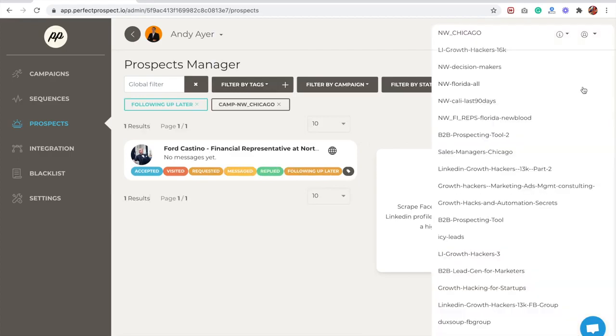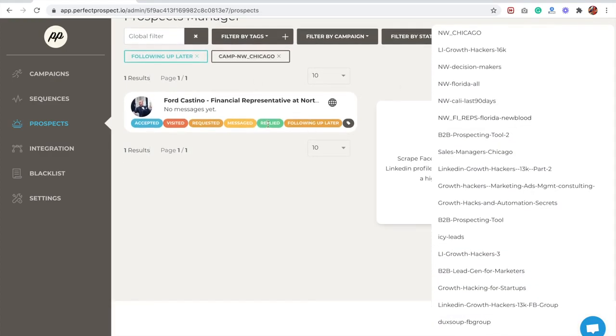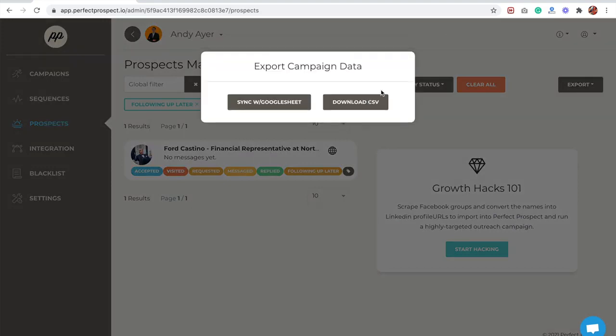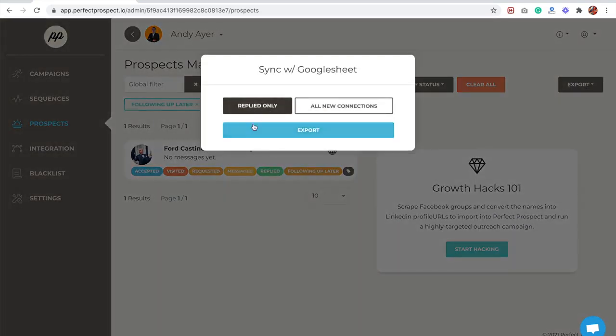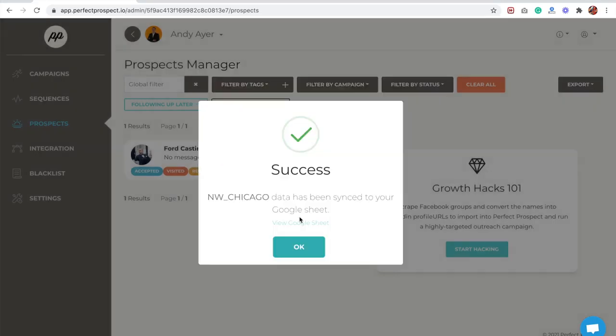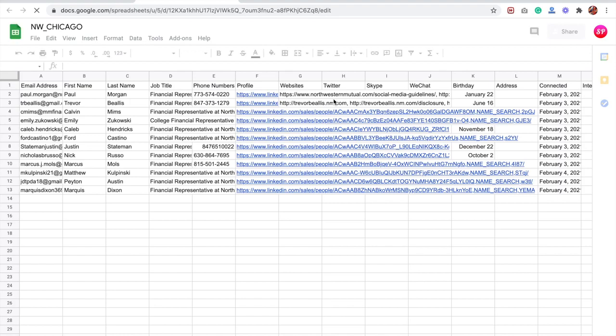Next, I want to show you about exporting data. All of the data that is represented here, we're able to export that data to a Google Sheet, sync with Google Sheet. We can send replies only, or we can send every new connection we've made through this campaign. Simply select this one, hit export, and this is going to produce a Google Sheet here with all of our data that we've scraped from the LinkedIn profile, which includes name, job title, phone numbers, etc., websites, and most importantly, email address.